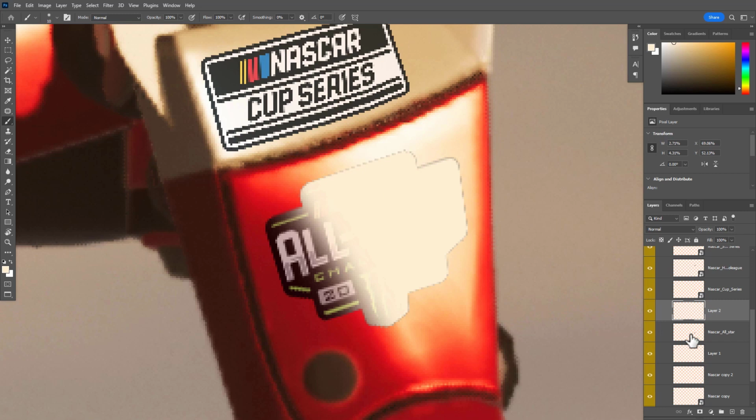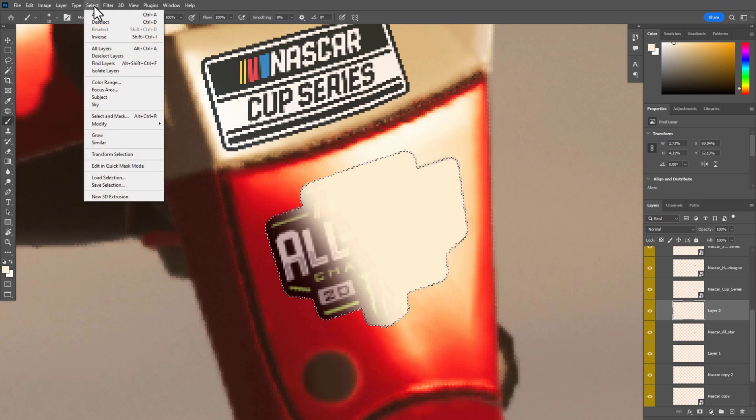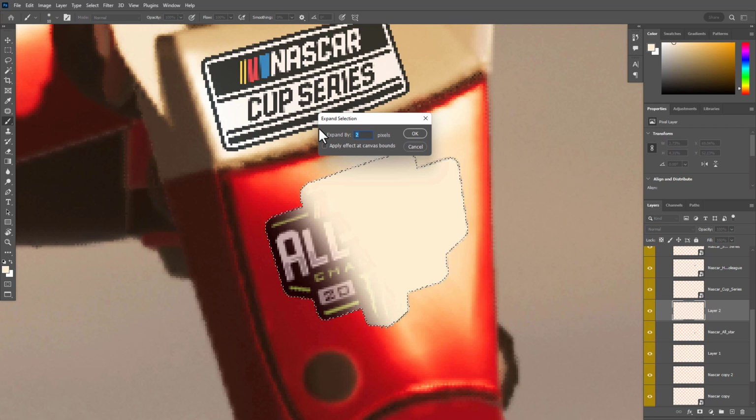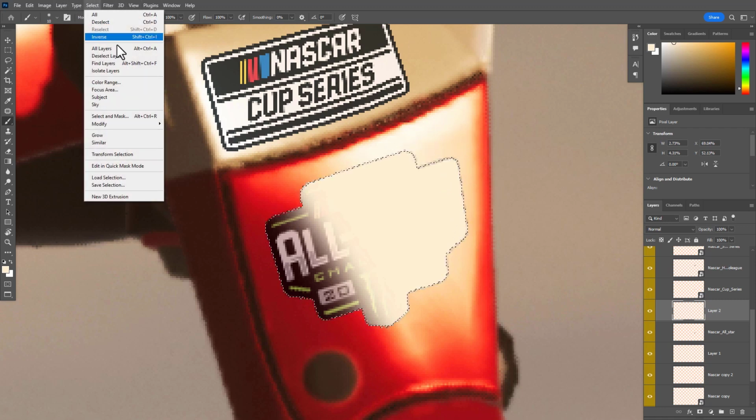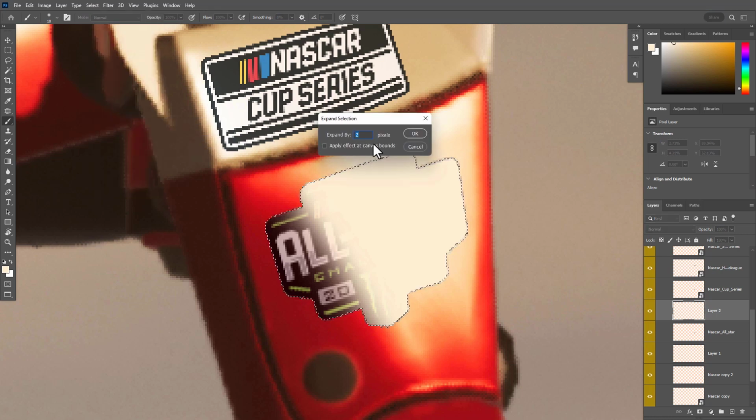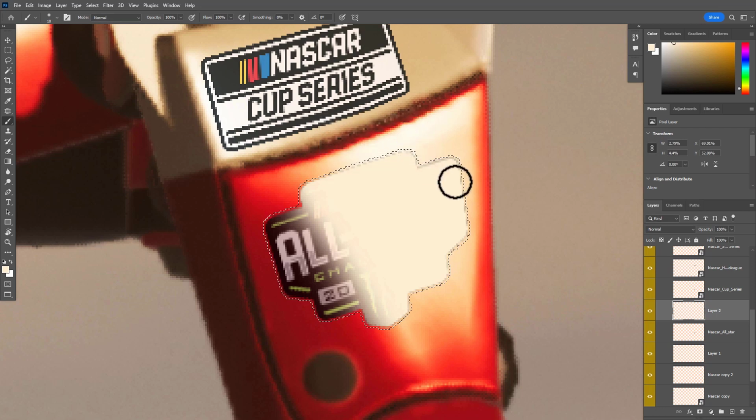I can also practice this. Control and then click, and then go to select, modify, and then expand, like 2 pixels. Okay, now I can hit B just to make sure I get those. Maybe I'll just go with only 1 pixel. Yeah, I don't need more than 1 pixel. So expand 1 pixel, hit OK. Now I can be more consistent.